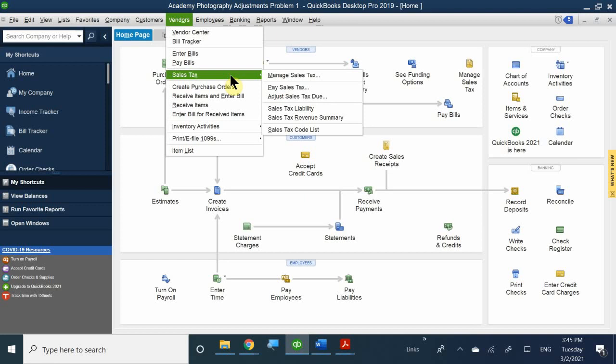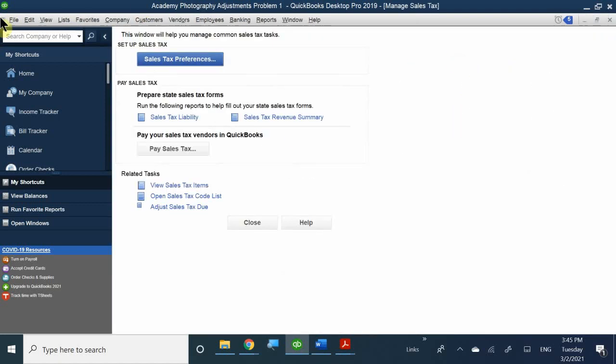Vendors. Sales tax. Pay sales tax. All right. And of course, if you click on manage sales tax on your home page, it will take you to the window where you can actually just pay sales tax. Well, I just said that a minute ago. Why didn't I think about it? It's okay because we were looking at how to set it up, so don't worry about that.